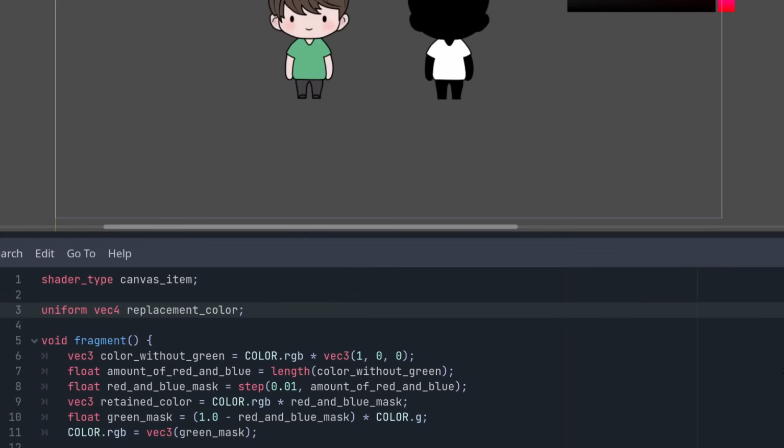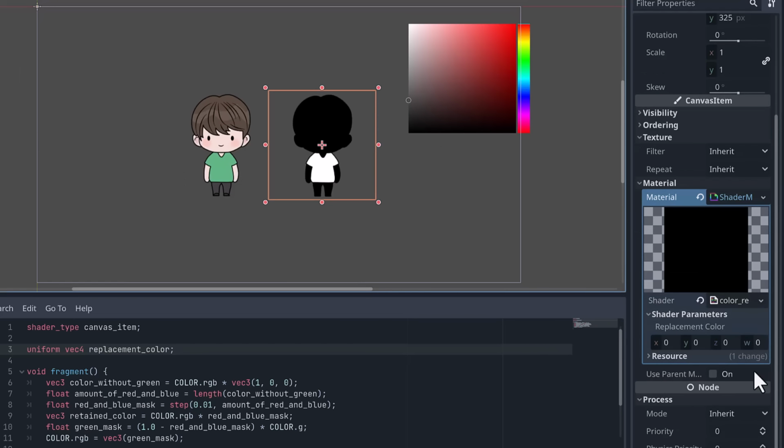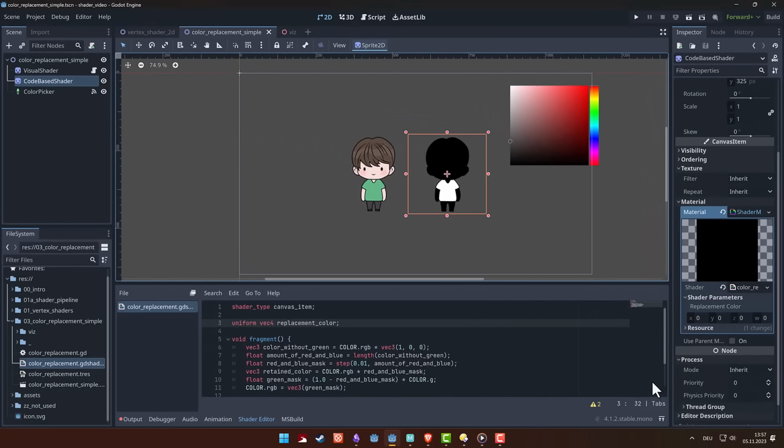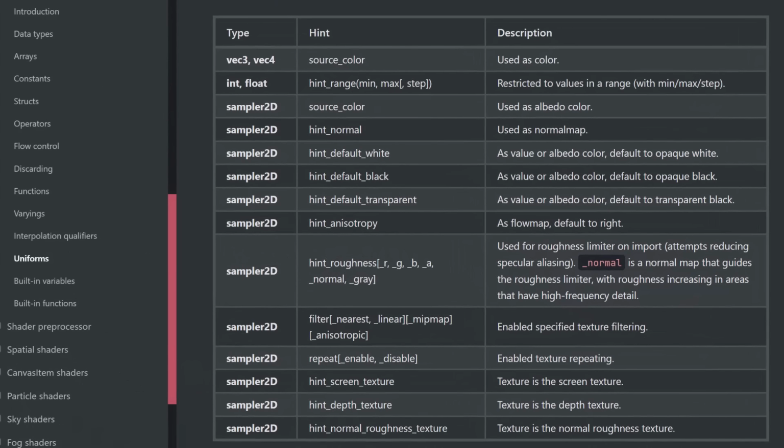So let's have a look at the inspector of our second sprite. And here we have the replacement color parameter, but it is just displayed as a vector4 input. But in our visual shader, we had a nice color picker here. So how can we get a color picker there? The Godot shader language has a range of hints that you can add to a uniform declaration, and we can find these hints in the Godot shader documentation for uniforms. So let's quickly switch to the browser. And here we have a list of all the hints that we can use. We want to have a color picker, so we can use the source color hint.